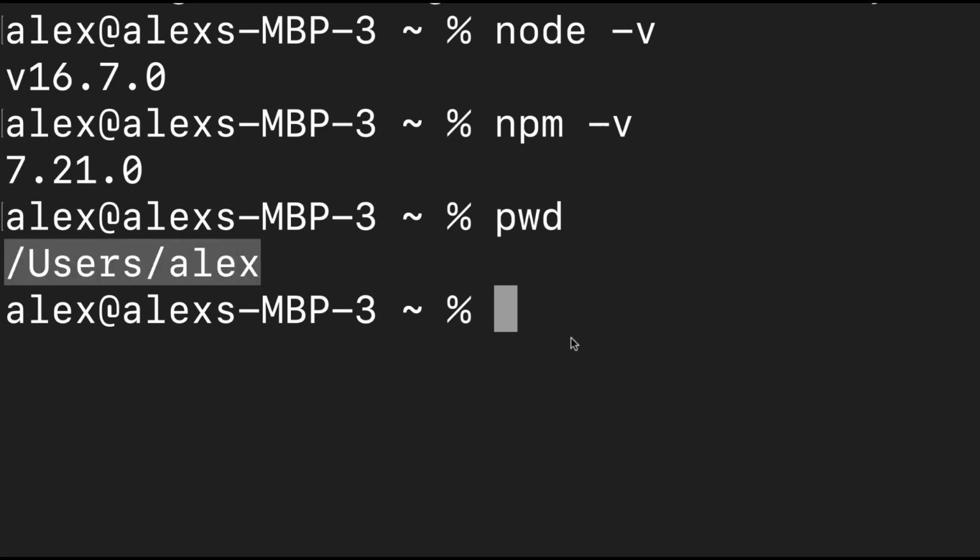And that is how you can install Node and NPM onto Mac, Windows, and as well Linux. And you can do that with the installer. So now that we have Node and NPM installed, we can put it to use in our project.